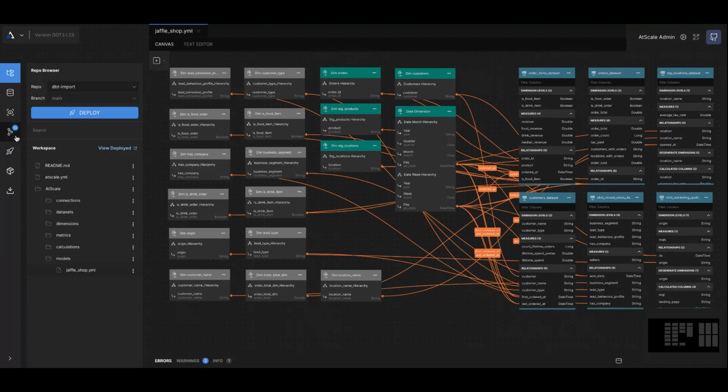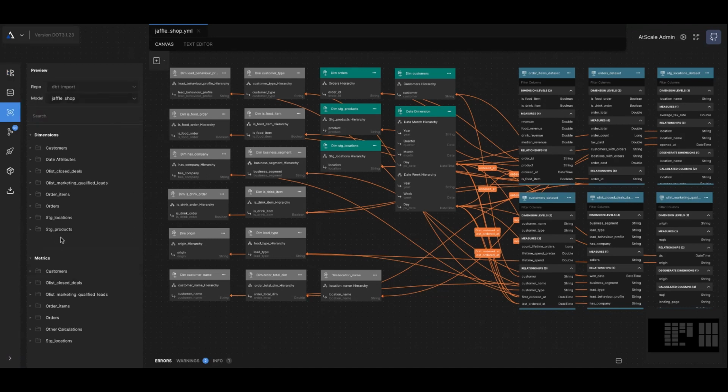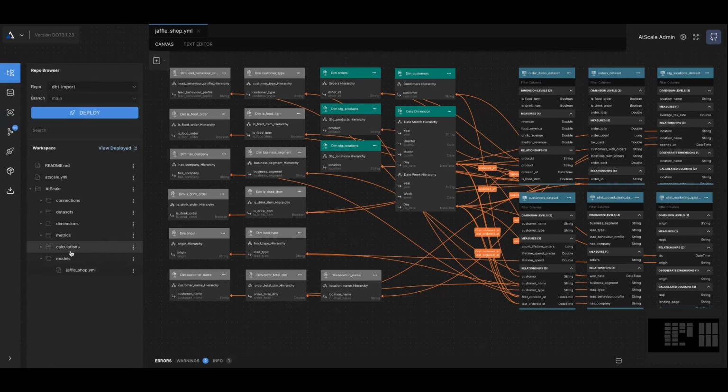Before we deploy this, let me show you a little bit of a preview of what it looks like. So here are our dimensions. We put them inside of folders to keep them a little bit organized, and same with the metrics. I have some calculations in here. I can see cumulative revenue. Now, if I go back to my actual objects, I can see the details of that cumulative revenue.